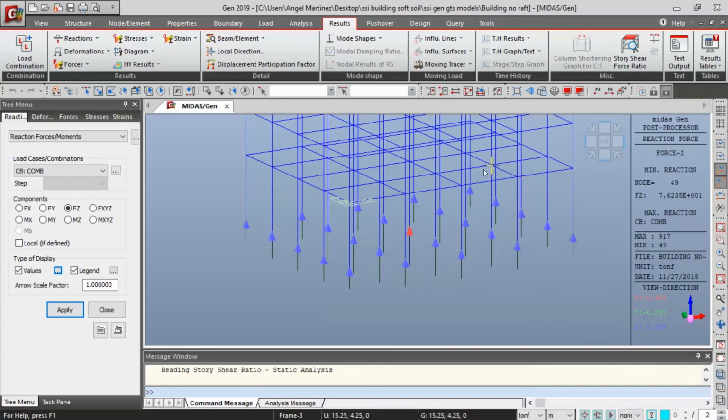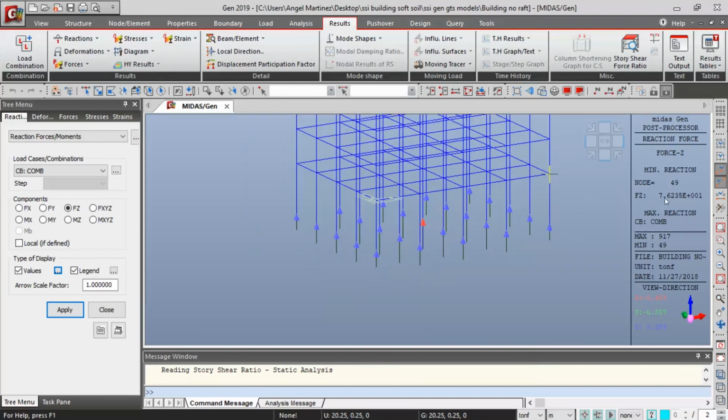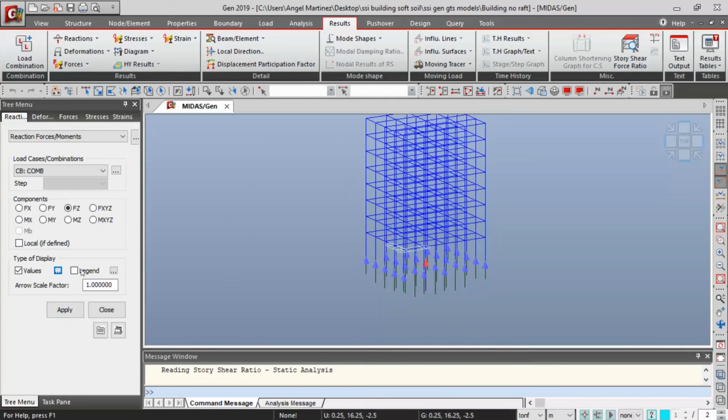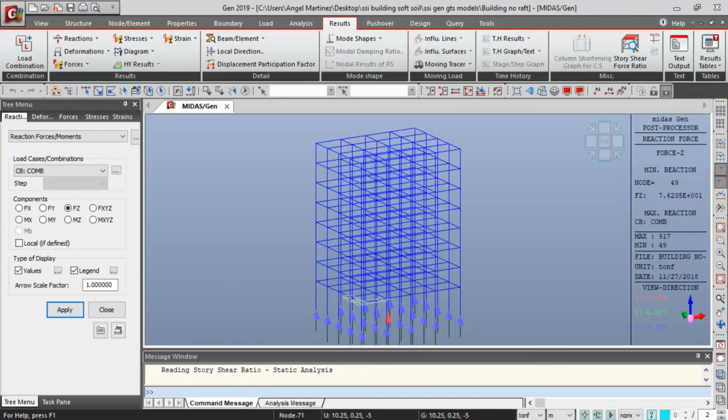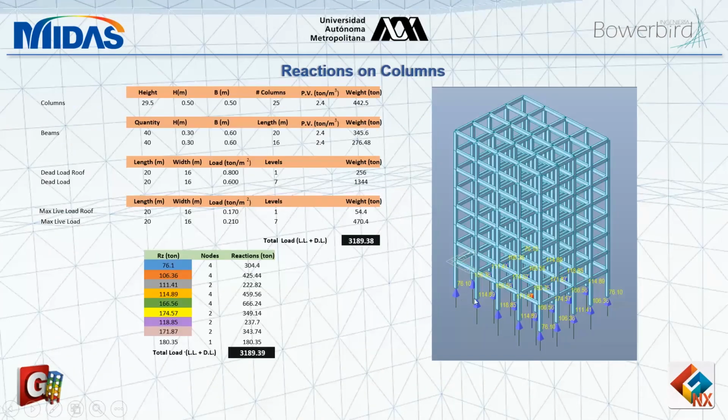So we're able to see some of the reactions here in the range of around 76 tons for some of these elements. It's actually cutting off some of the values displayed directly, but we can see in the legend on the right what those values would be. And if we went back to the presentation and gave it a quick inspection, these would be the values that we're getting displayed on the model.